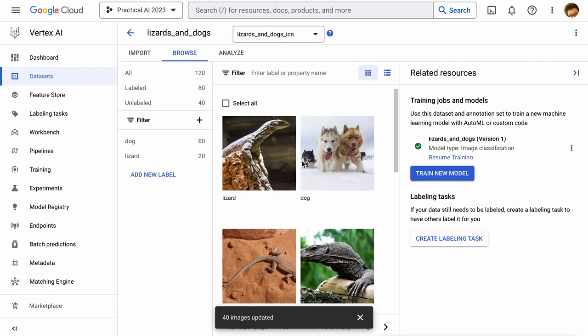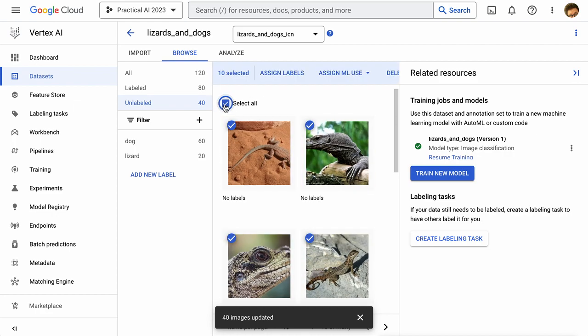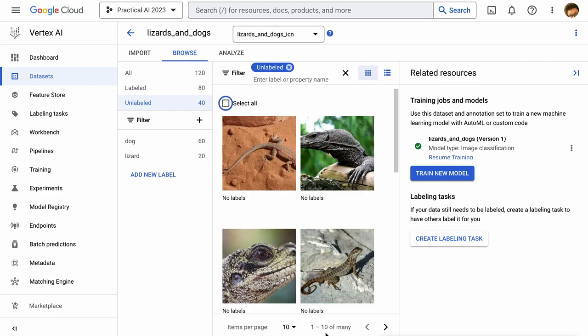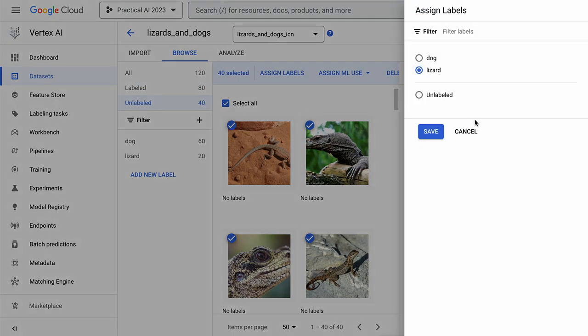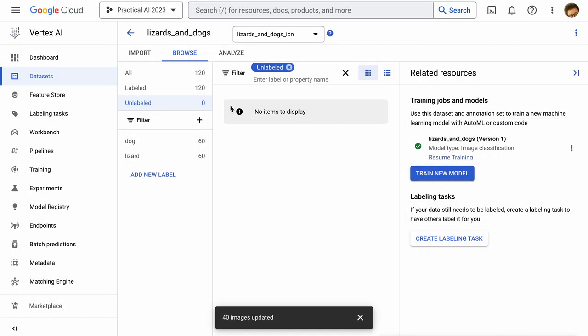Now we've got the rest of our images uploaded and imported to the data set, so let's go ahead, we'll close this, and we're going to get 50 on the page, and we will select all, assign this label, and choose lizard. There we go. So now we have quite a bit more data. Before we had 40 images, now we have 120. So that's a decent amount.